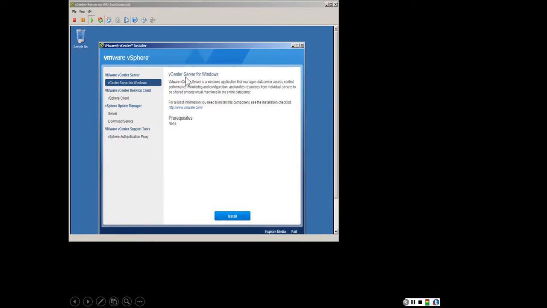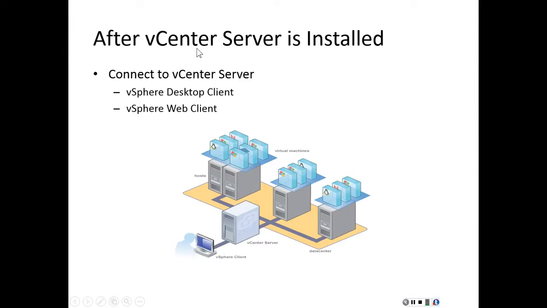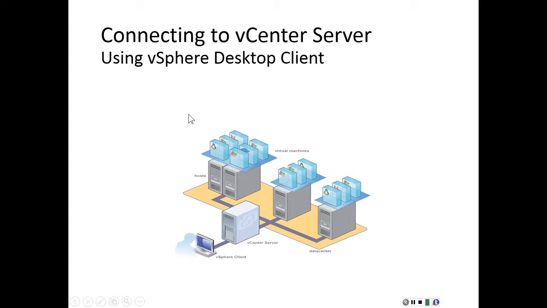So what we have done is we have installed vCenter Server for Windows on the Windows operating system running on a virtual machine. And after vCenter Server is installed, we connect to the vCenter Server, and we can connect using the vSphere desktop client, which you are already familiar with, and we can also use the vSphere web client. Let's connect to the vCenter Server using the vSphere desktop client, which we have already used.